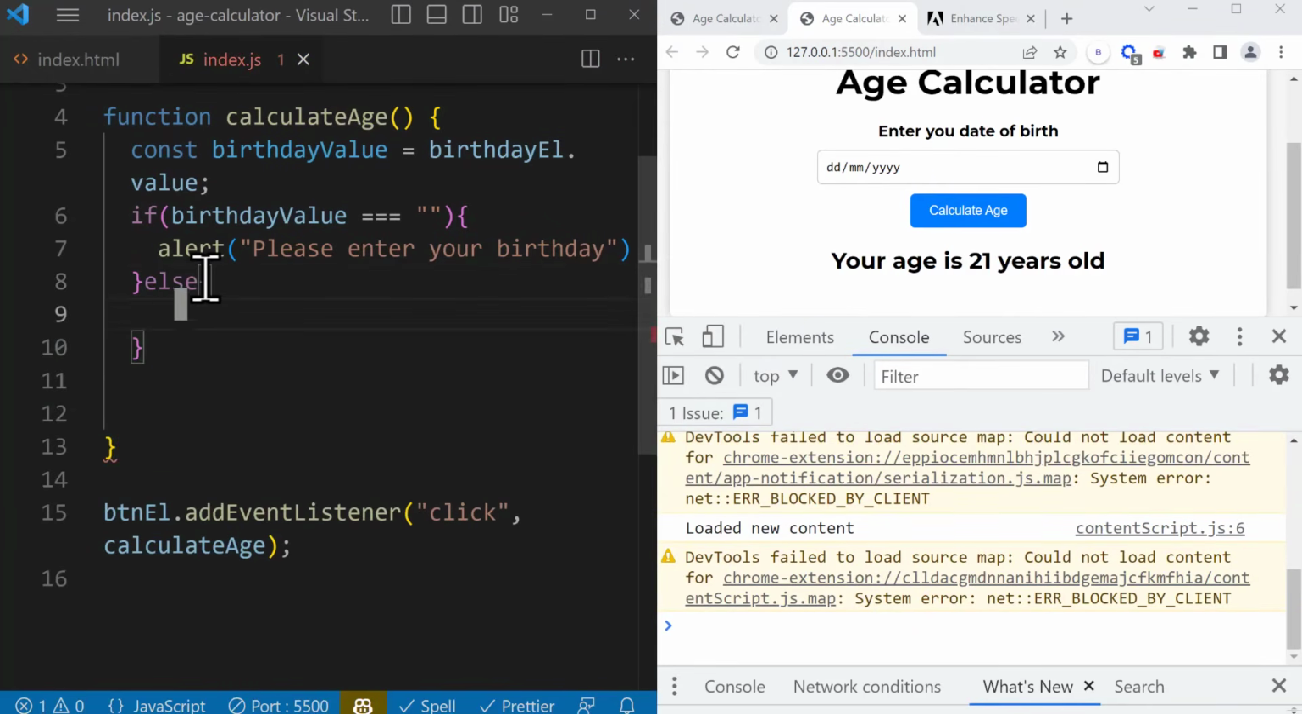Otherwise, if a birthday value has been entered, we will proceed to calculate the age. We will store the result by calling a function named getAge. We will pass the birthday value into this function to perform the calculation.